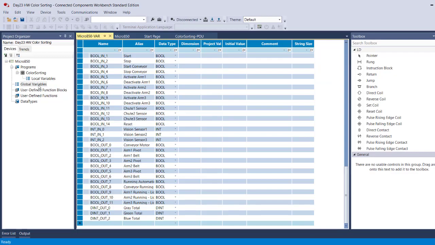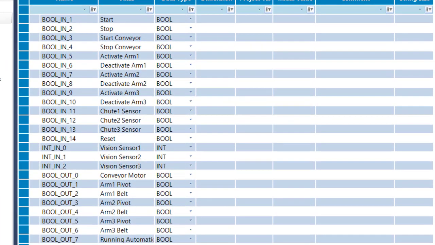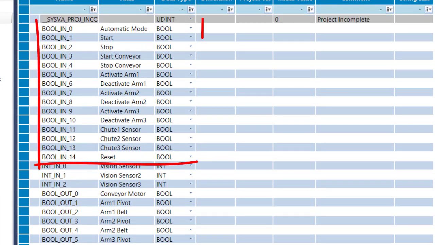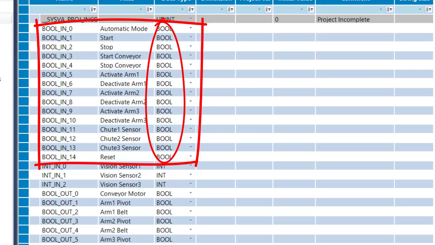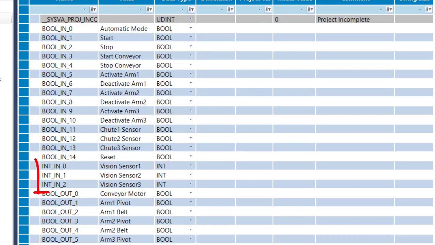Let's go to the global variables area and notice all the global variables that I've set up. You'll notice that there are Boolean variables from number 0 all the way to 14. Boolean data types are simply ones or zeros, just a bit, an on or an off. There are also these three inputs here that are integer inputs. And notice I've set that data type to an integer.